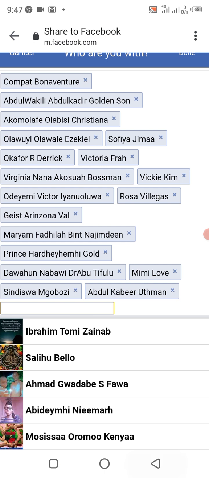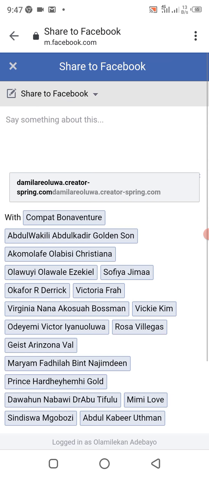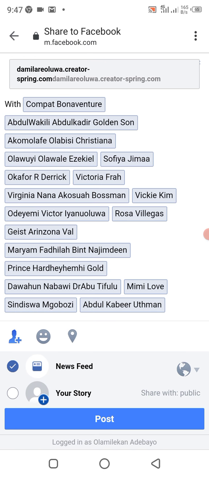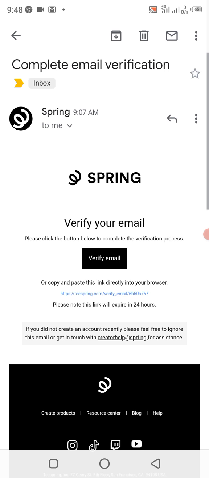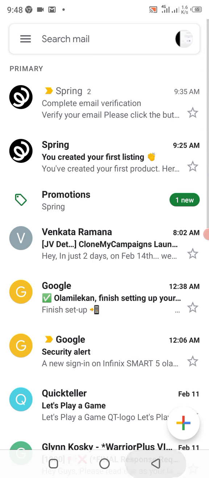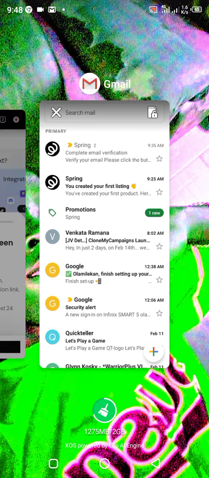So that's it. Then click on done. Then what? You post to your news feed. So it is loading. So wow. Then close the tab to continue. So our product has been successfully shared. So that's how you can share your product on Teespring.